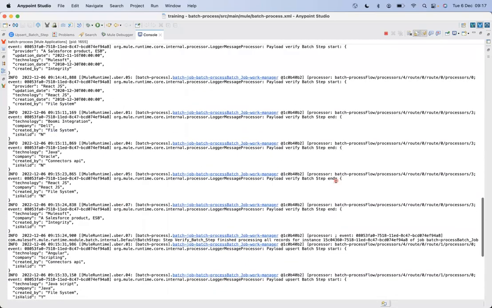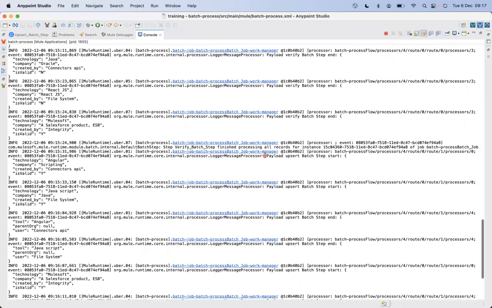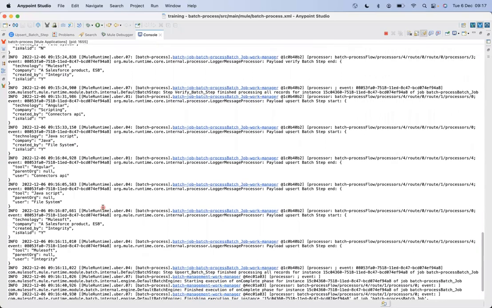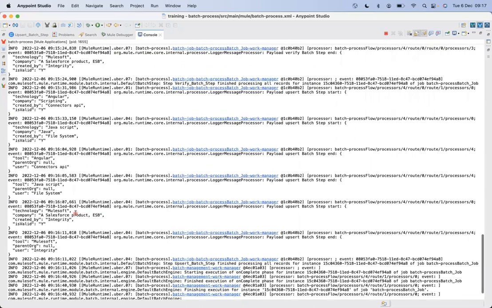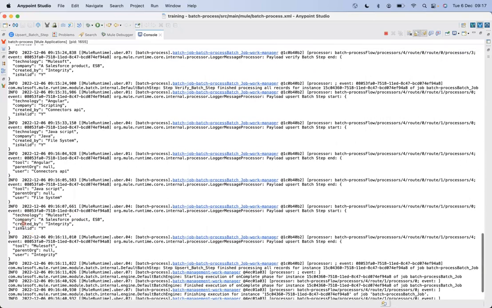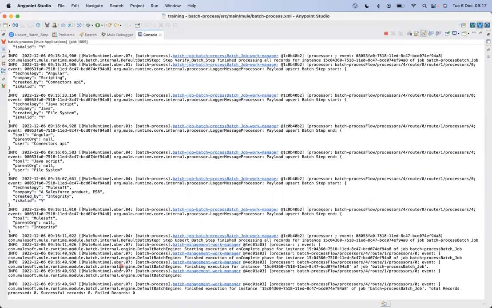And we have one more batch step, the upsert batch step. Within this upsert batch step, we are accepting only the isValid equal to Y records and processing them in the upsert batch step. And that is the reason, if we see here, MuleSoft, JavaScript, Angular, these technologies' information is only processed in the upsert batch step.